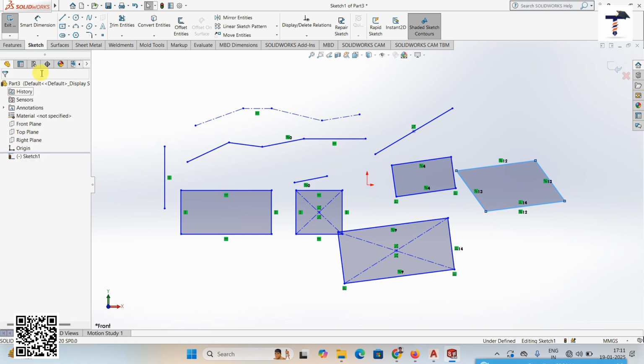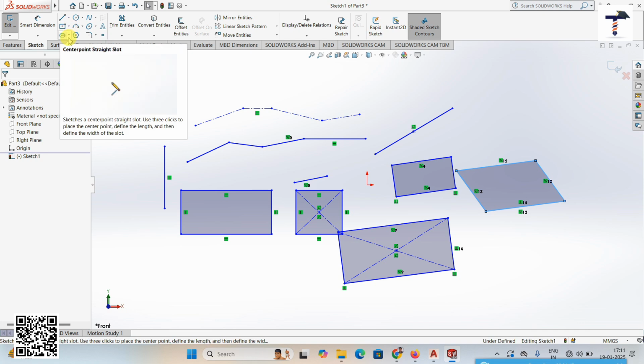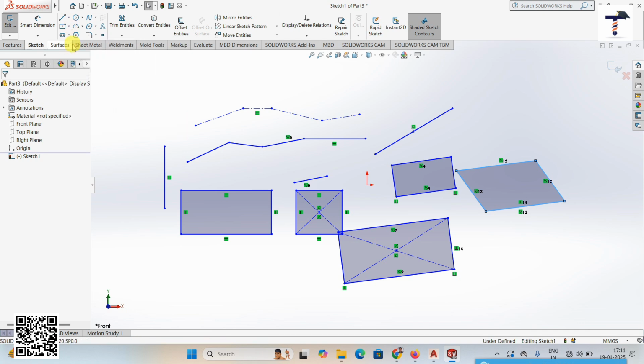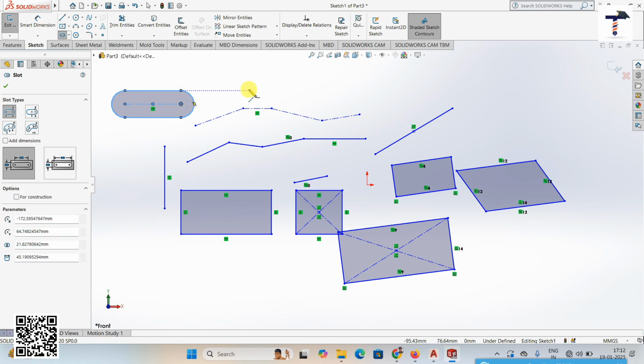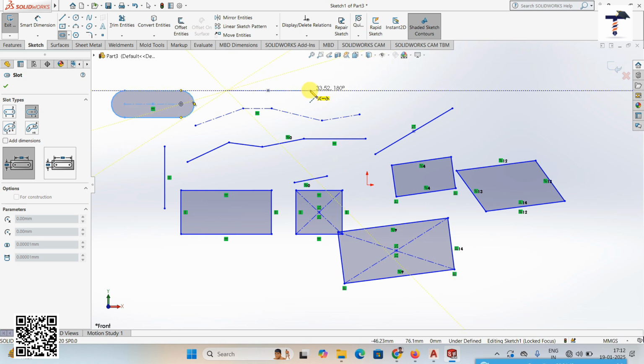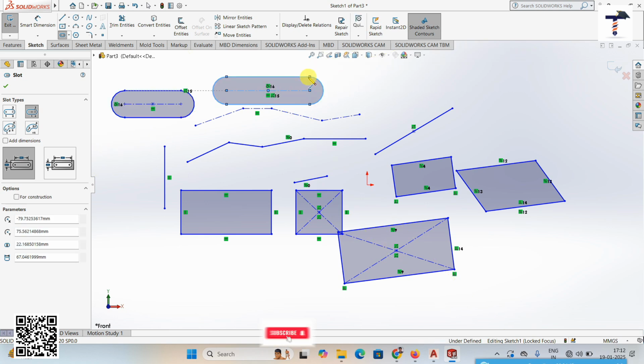Next is the straight slot. There are 1, 2 and 3 clicks. The first click and the second click define the main line, and then the radius is shown here. That is the third click. Next is the center point straight slot. The first click is the center point, then click here and then give it a radius. That is the center point straight slot.